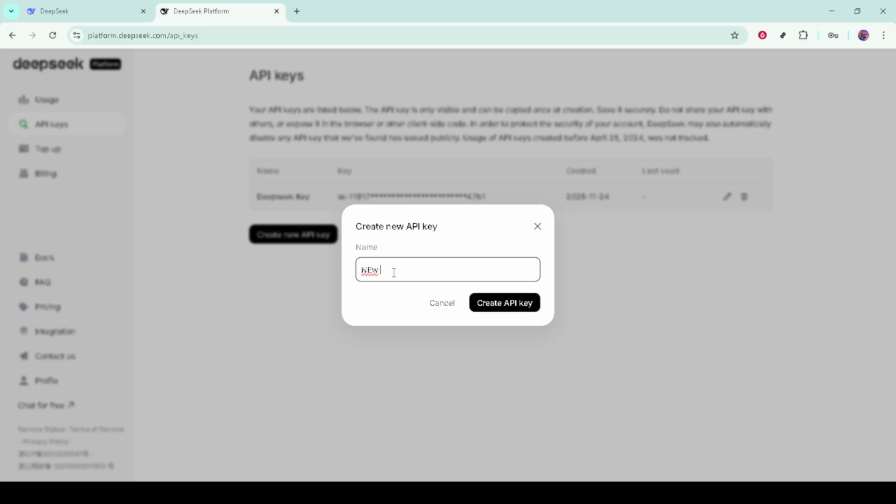After clicking that, you'll be prompted to name your API key. It's a good practice to give it a descriptive name that reflects its intended use. This could be something like Project X Service or Data Analysis Tool. Naming your API key clearly will help you manage multiple keys more effectively, especially if you find yourself working with several projects within Deepseek. Once you've settled on a name, move on to click Create API Key.